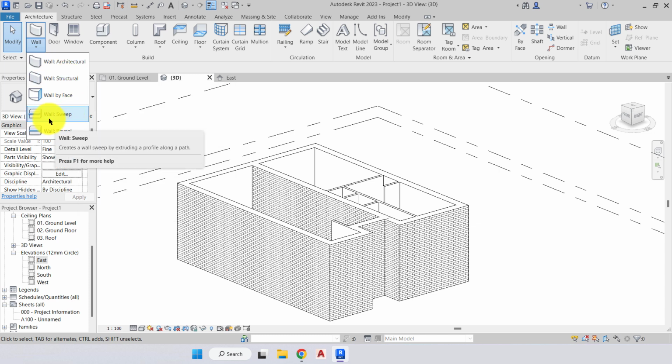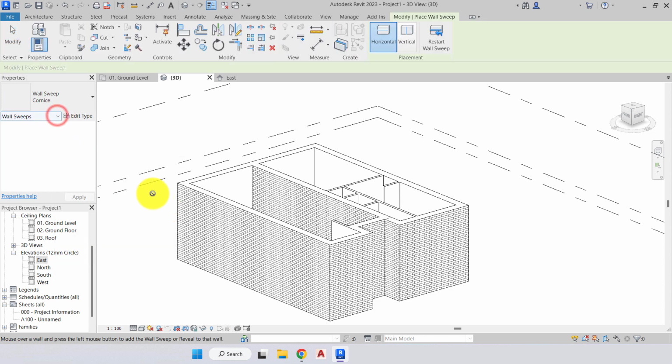What I want to show you are what are called wall sweeps and wall reveals. So we'll select wall sweep. And when we do the contextual tab changes and our placement panel appears, we can either place these horizontally or vertically, and we can also restart it. In our type selector, we currently have one wall sweep, which is a cornice. So we'll use that. We'll come into the drawing.